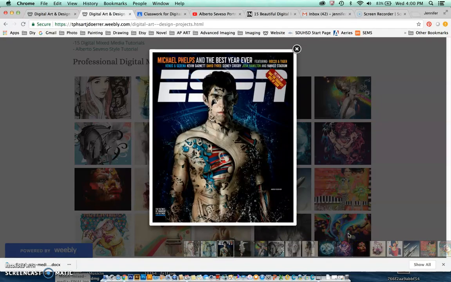Here is a cover done by Alberto Saveso. Alberto Saveso is a really famous photographer and digital artist, and he is well known for this interesting style that he uses where he combines Photoshop and Illustrator. So you'll see here that he's used splashes of water, line work, and then on the portrait itself, there's the photograph, and then there's multiple clipping masks to make these kind of water drop shapes and splashes filled in with layers of color overlays, and then these other strips of red, white, and blue.